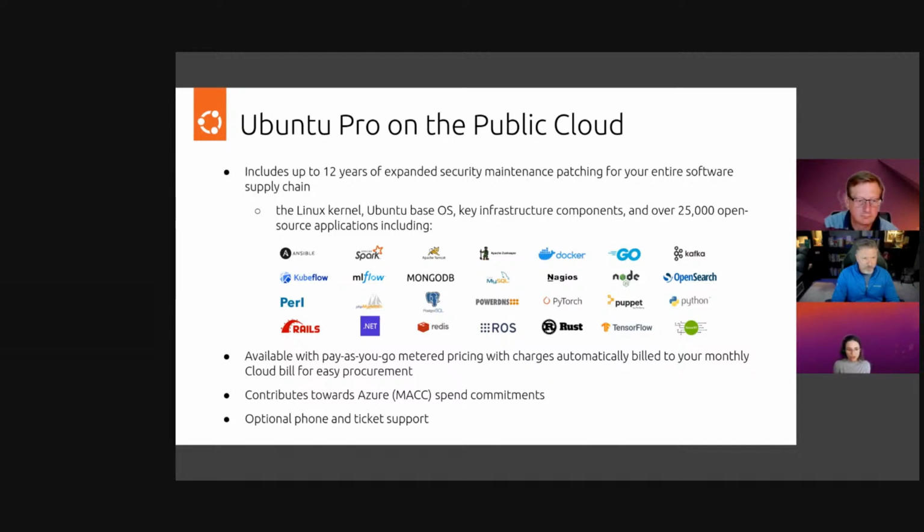We also have an option for optional phone and ticket support. So if you need access to the Canonical support team, if you need tier 3 support because your organization requires that, we have an option for you to purchase phone and ticket support also via Azure Marketplace and counting towards your Azure agreement. So these are some very good benefits that we have with Ubuntu Pro on Azure, but also on the other public clouds.